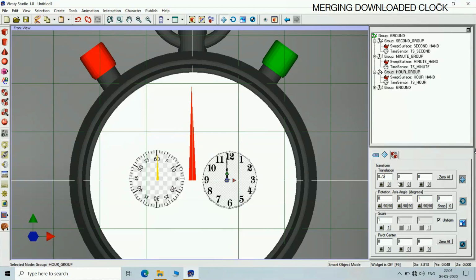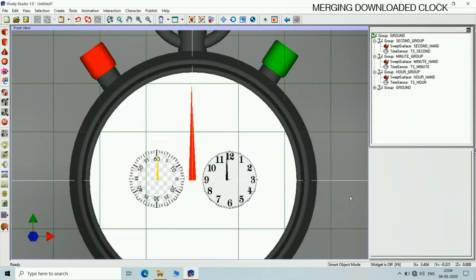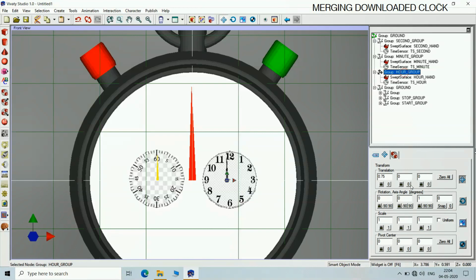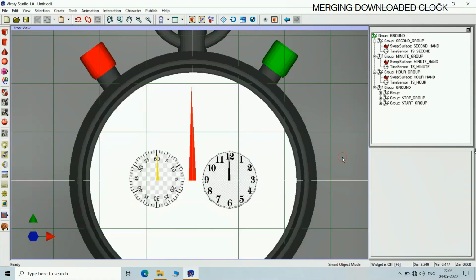I think 0.7 or 0.75 will not work. 0.8 will work, I think. Zero point 0.8, I think 0.8 will work. Now it is at the perfect position.